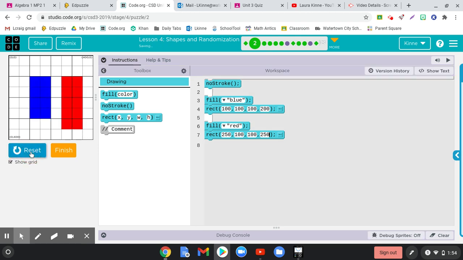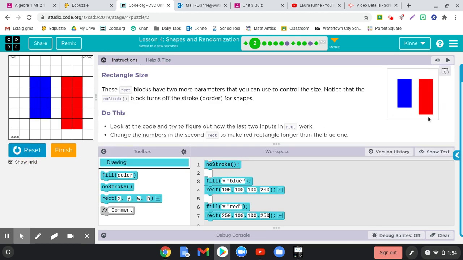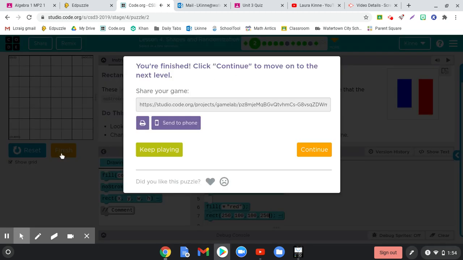Hit reset and run it again, and there you go. Click on that again just to make sure that you have what you need. All right.